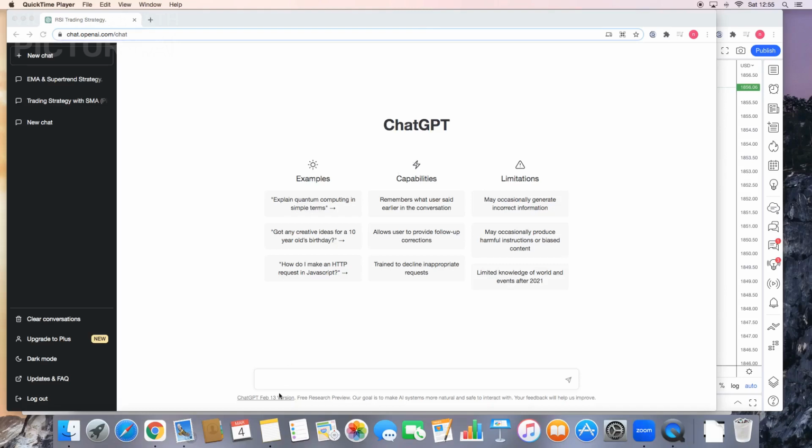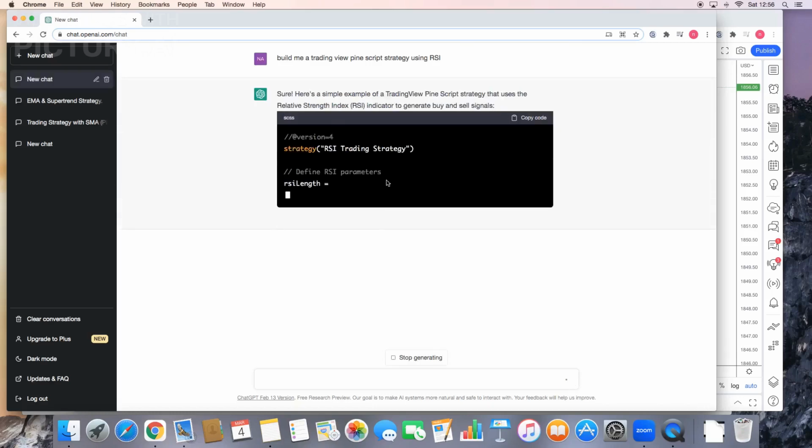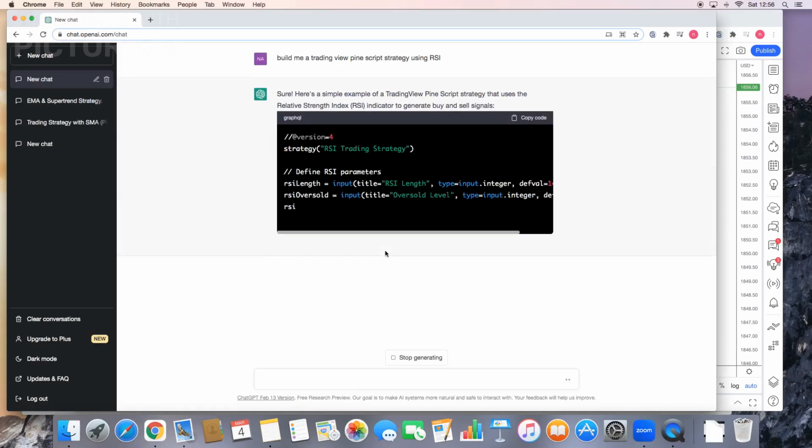As you can see, I am already on ChatGPT. I will ask if it can create me a simple trading strategy using an indicator. I will write something very simple. The more information you give it, the better the result will be. I will write, build me a TradingView Pine script strategy using RSI. Once you have done that, it may take a few seconds to give you the relevant answer. As you can see, ChatGPT writes out a Pine script for the RSI indicator.